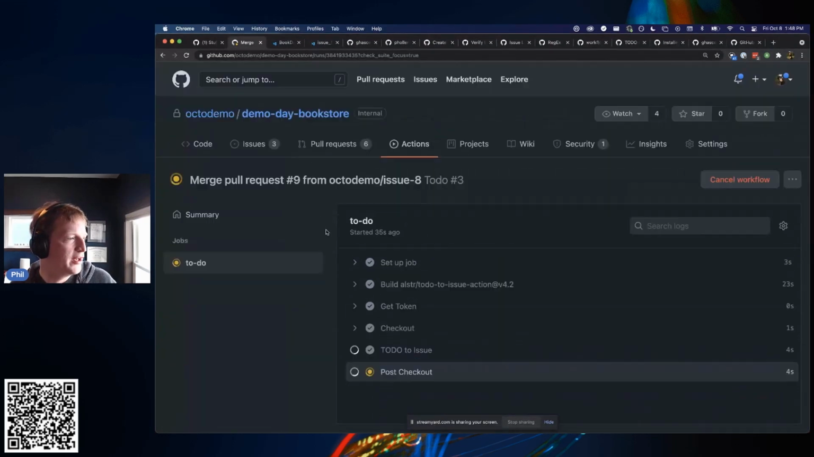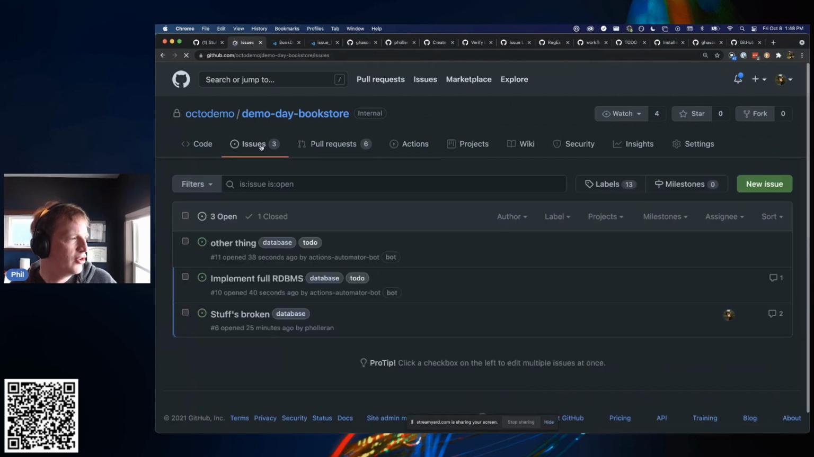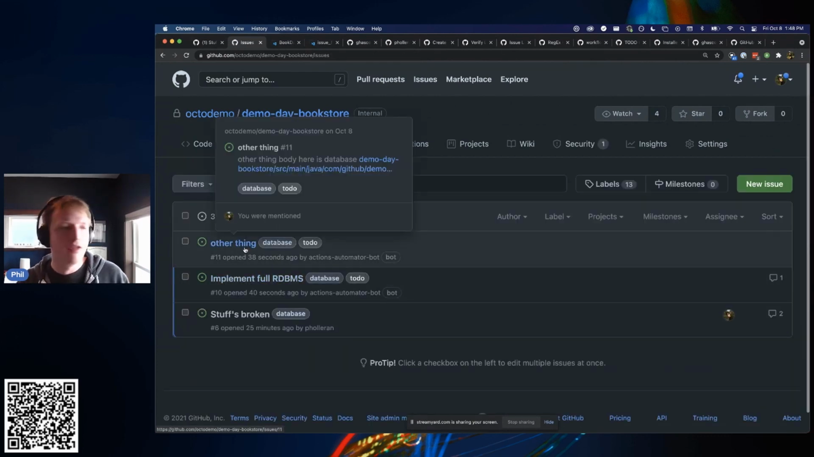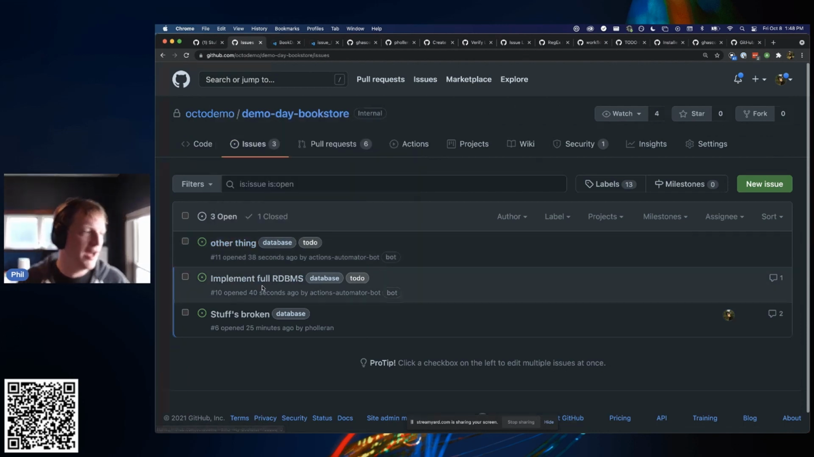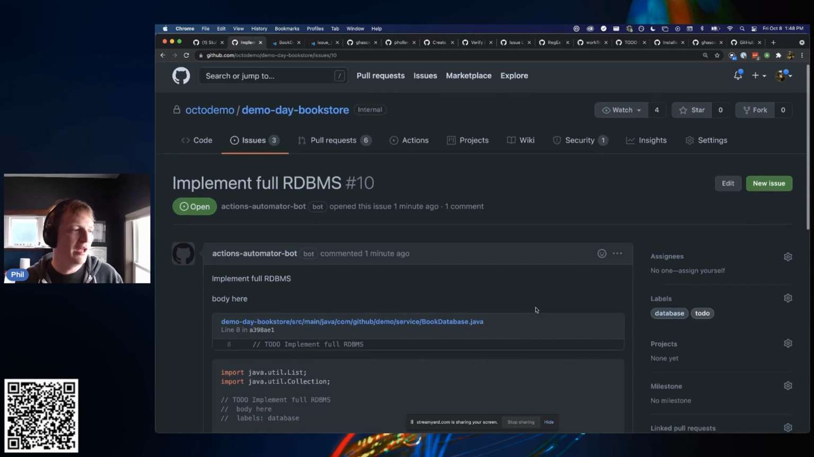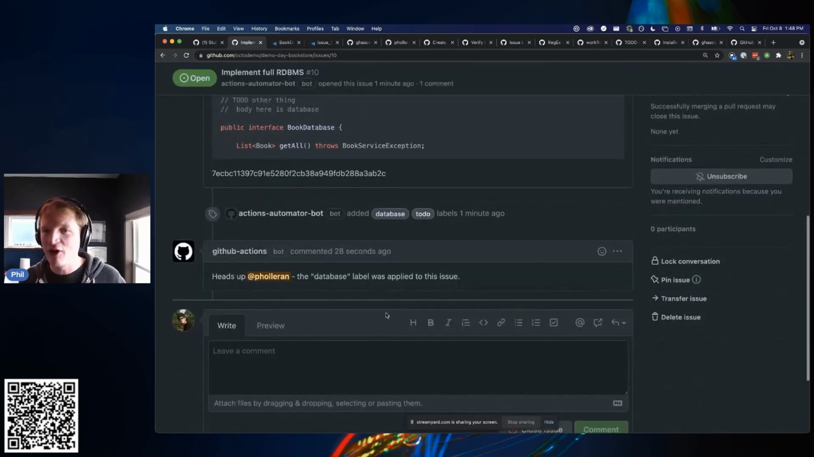To-do issues done. Everything looks good. Let's jump on over to our issues. There's our issues now for the other thing and to implement the full RDBMS. And sure enough, we've got labels that have been applied, and I've already been notified that that label has been applied to keep me in the conversation about the database.